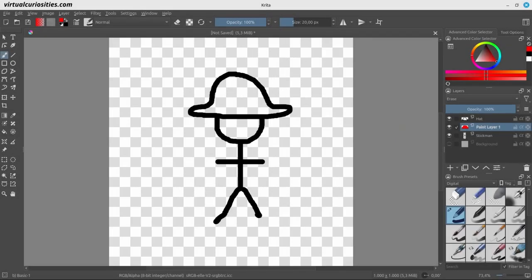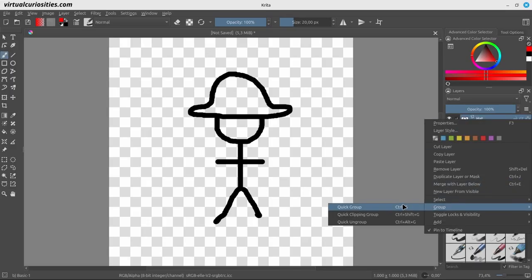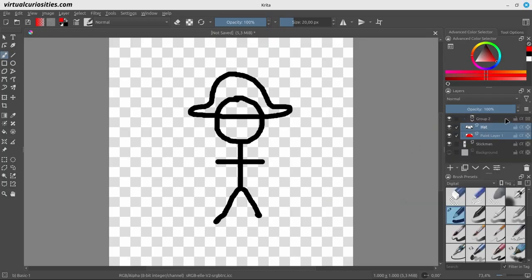This blend mode is cool, but it's a bit inconvenient to have to hide and display two layers in order to toggle the hat. Let's put these two layers into a group. You can see here that our eraser layer has apparently stopped working.